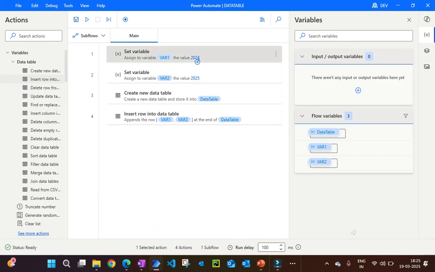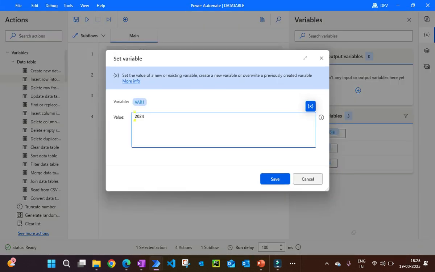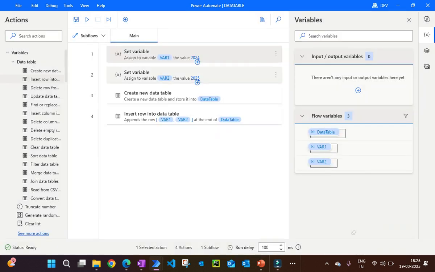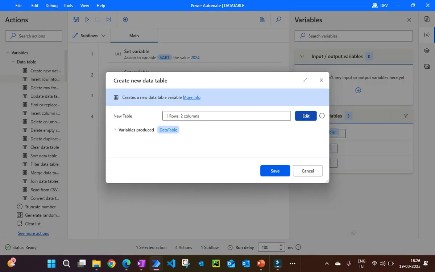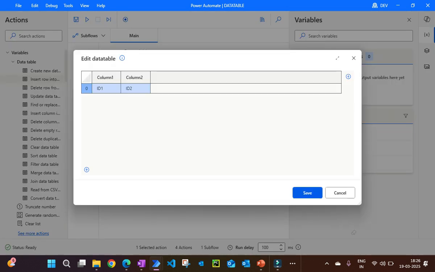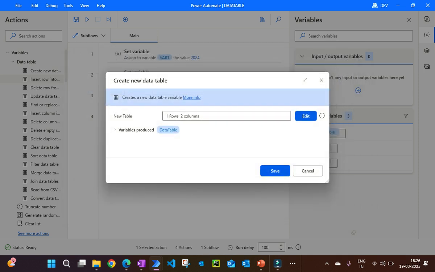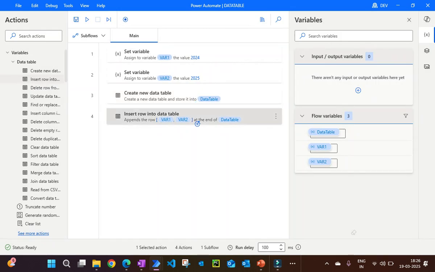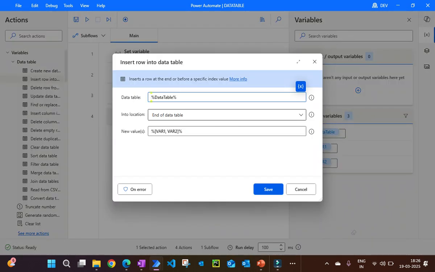So here I have just created some variables. Variable 1 has the value 2024, variable 2 is 2025, and here I have created a data table manually. I give ID1, ID2, and it produces a data table. How do I insert a row into a data table?